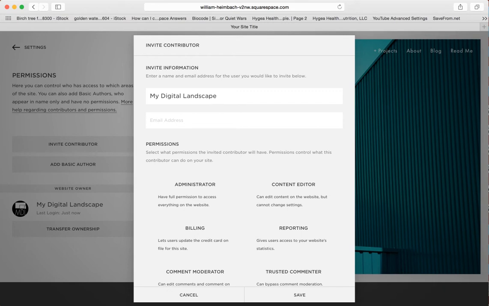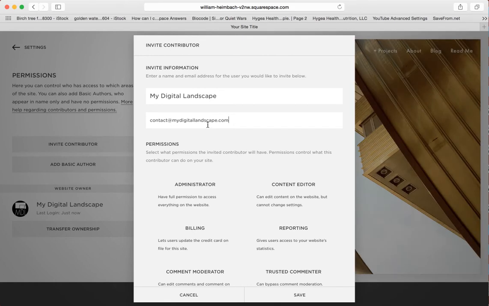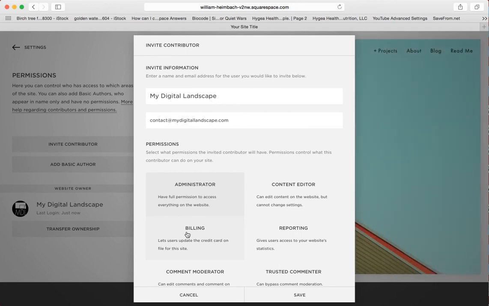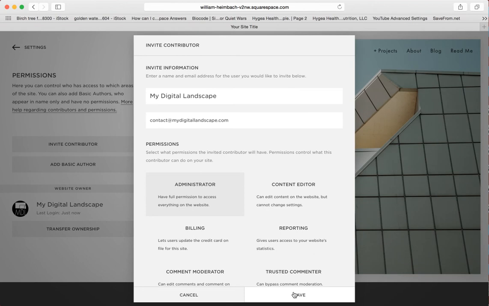And the email address is contact@mydigitallandscape.com. You will want to set us up as an admin, as the administrator here. This will not show us any of your credit card billing information. It'll still all be grayed out, but we'll have full access to be able to work on your site. Once you click Save right here, that's going to send us an email and give us access to the back end of your site to begin working.